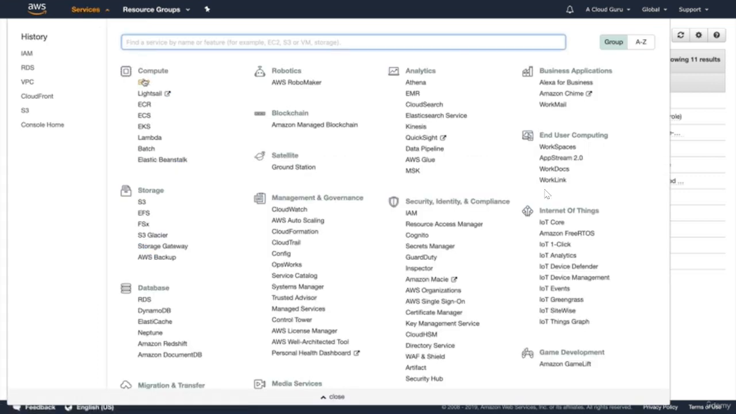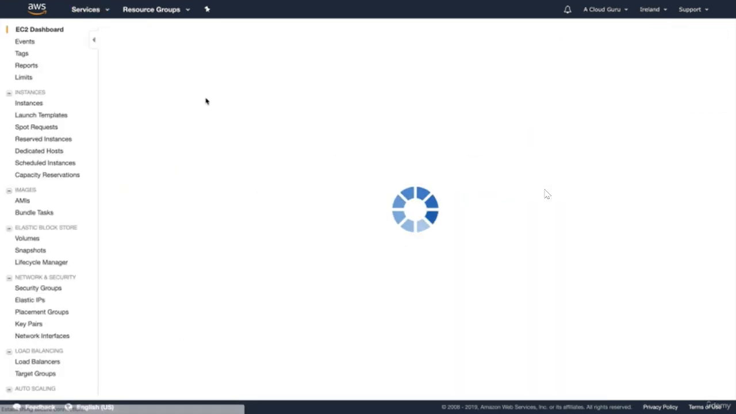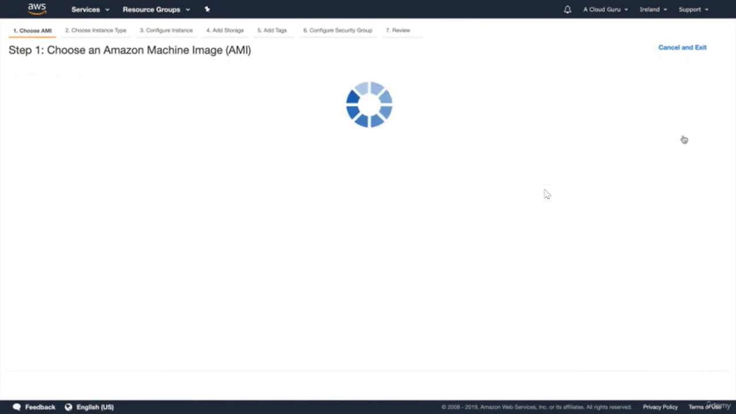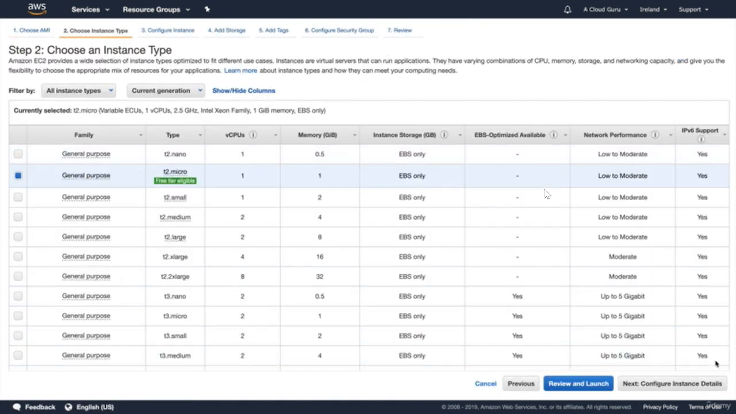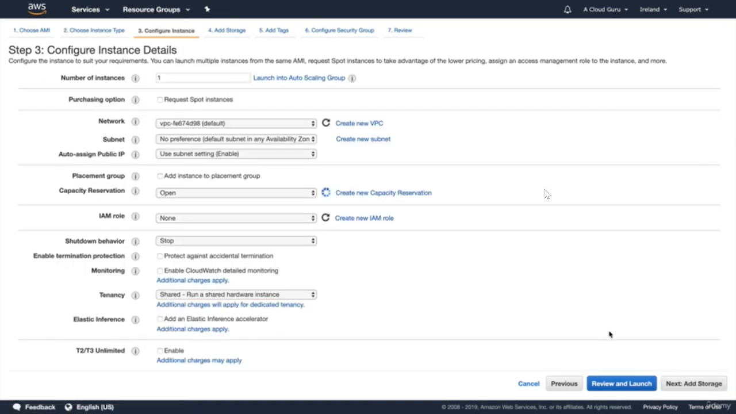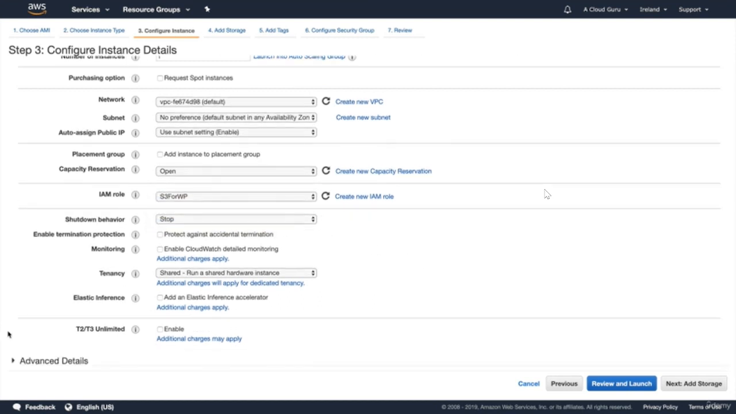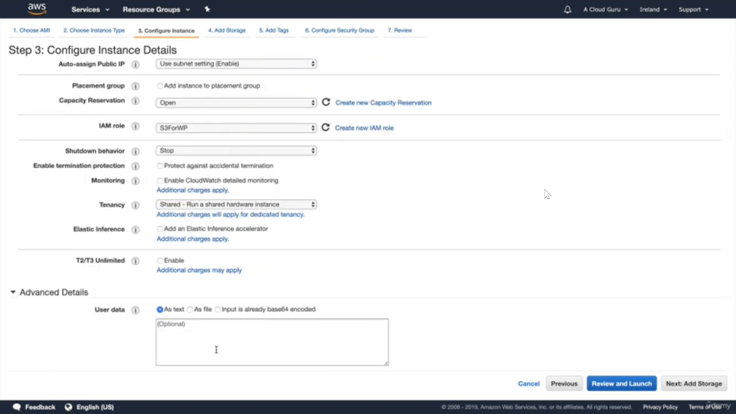The very last thing we need to do is go over and provision our EC2 instance. So we're going to go in and launch our instance. We're going to use the Amazon Linux 2 AMI, and we're going to go ahead and hit next. And in here, we're going to leave everything as default, except we are going to change the role over to our S3 for WordPress. And then in here, we're going to paste in a Bootstrap script.